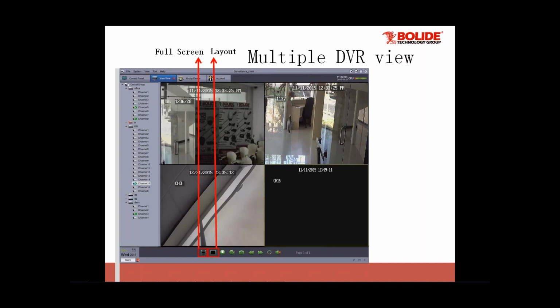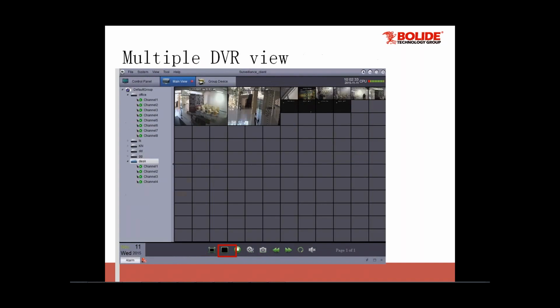One question here, Mike. Is this new CMS software backwards compatible with older Bolide DVR generations? Yes, any Bolide DVR that has a QR code on it with our QuickConnect function will work with this CMS. Okay, so it will work with it. Yes.